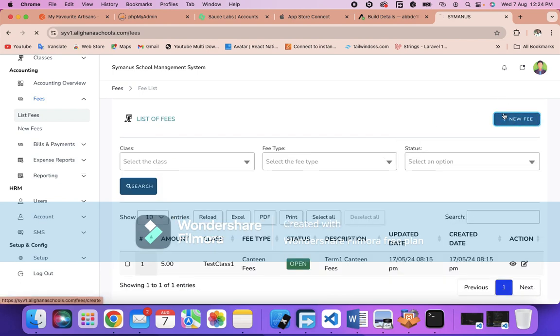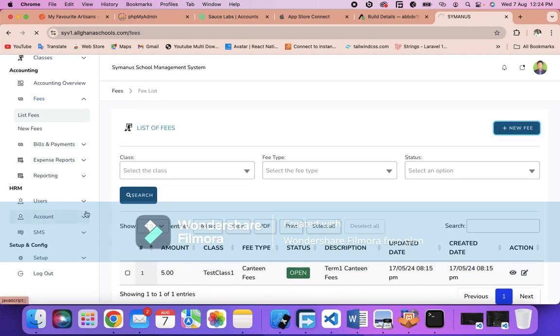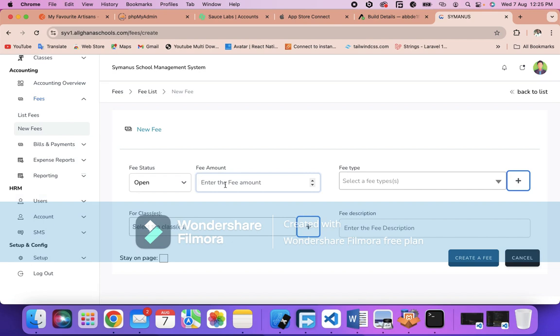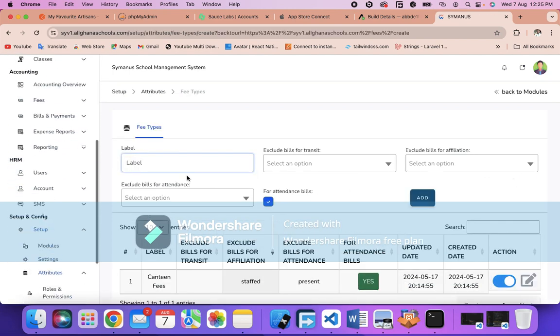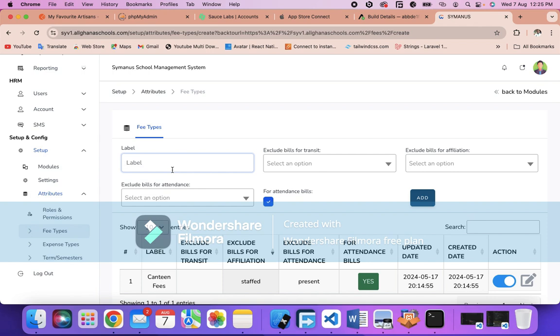So to add a fee, you just go there, you click on new fee, as you can see, or you can click on here. So I've clicked here, wait for it to load. You would enter the fee amount, say 10 cedis. You choose the fee type, canteen. If you want to add a new fee type, say you have canteen fee, I want to take, say, bars fee, I will just go to add a new fee type. You can click on the add button here. I will call this fee type, or the label here, you can call this maybe transportation.